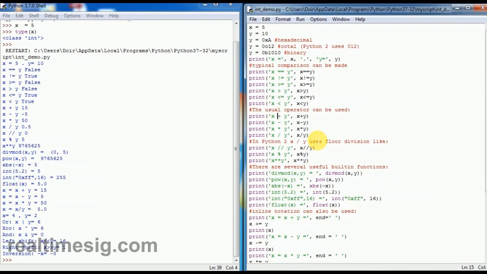If you want to force a floor, then use double forward slash, and this will always give you an integer divisor. You can use a percent operator, modulo operator, for the remainder after division, or double asterisk. You can use it for power. So here in this case, x raised to power y, which is here.